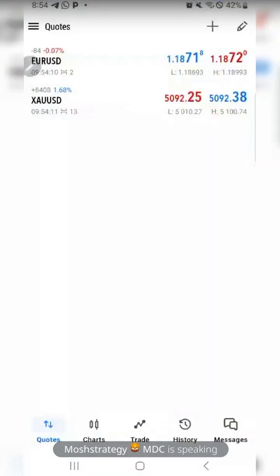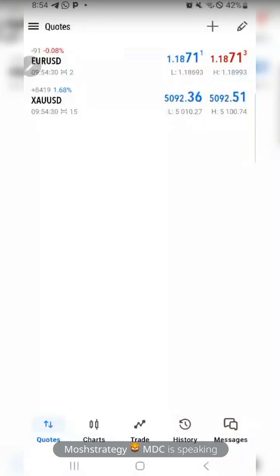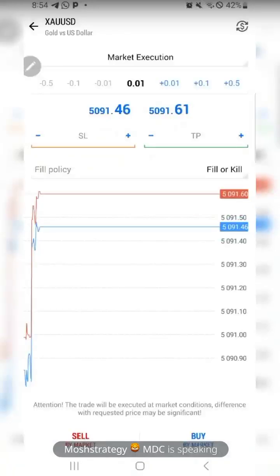So when you get to the quotes here, you don't need to come to charts in your MetaTrader 4. You don't need charts here, because of the scanner. Here is the scanner. So click on the XAUUSD. New order, as you can see. Boom. What do you want to do? I want to buy straight.